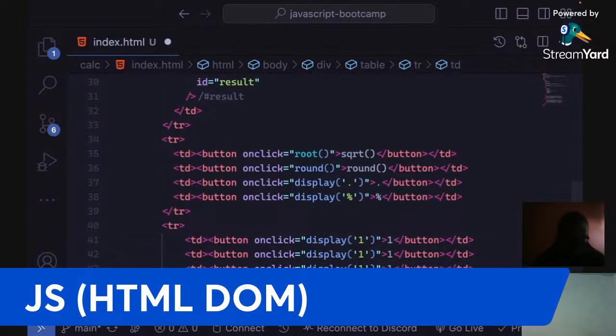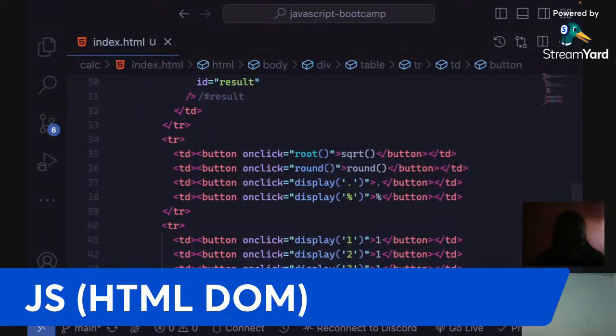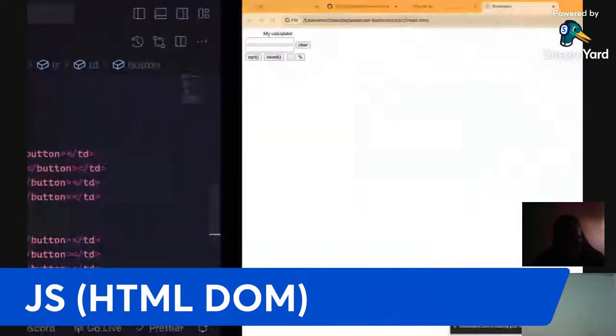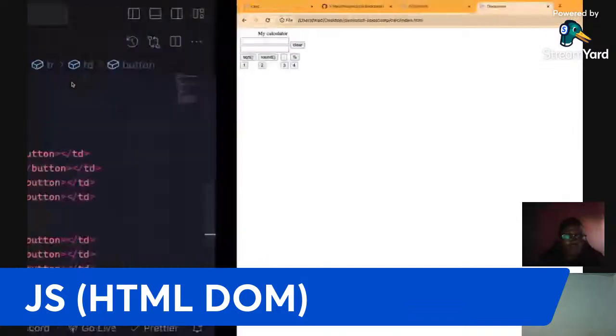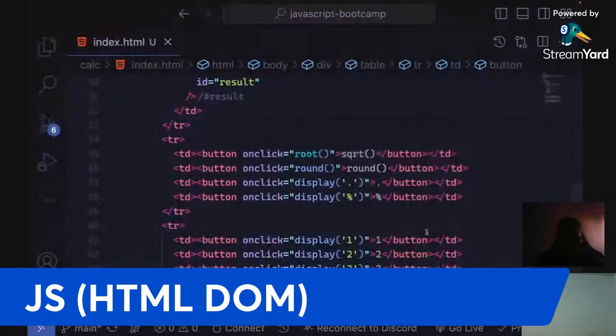Allow me to control CV. This one will become 2. This one will become 3. This one will become 4. So here we'll have 1. We'll have 1. We'll have 2. We'll have 3. And we'll have 4. That is how they will come through as buttons at the end of the day.